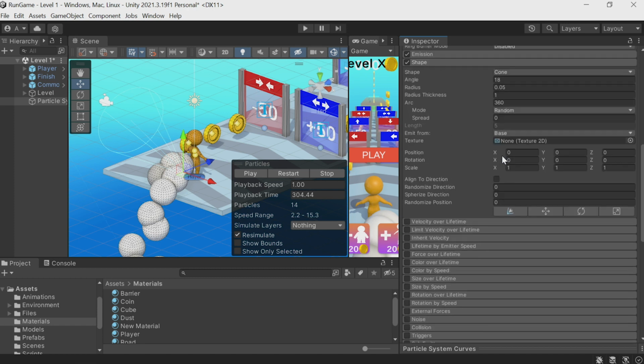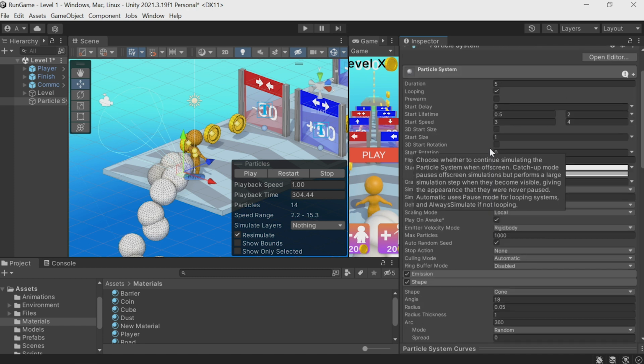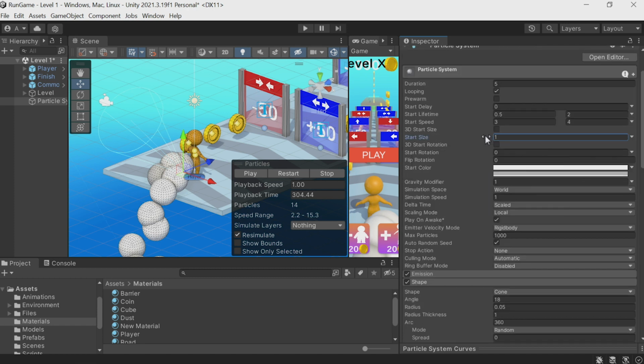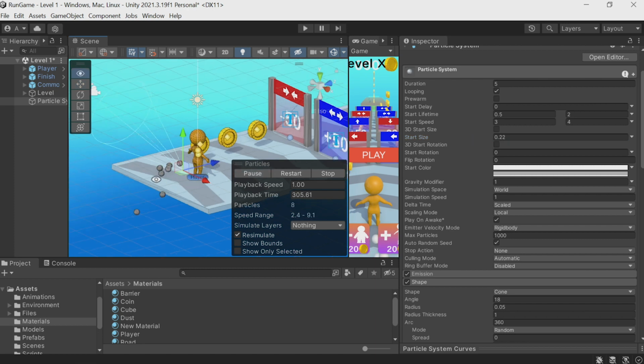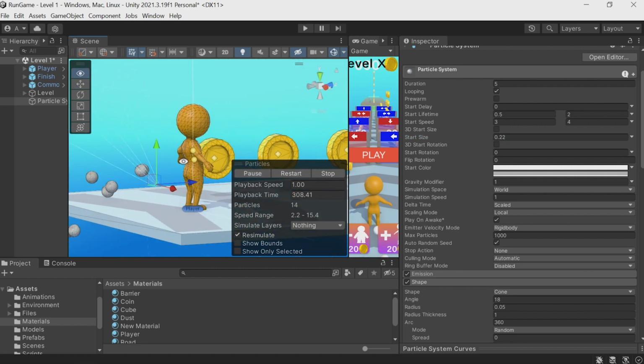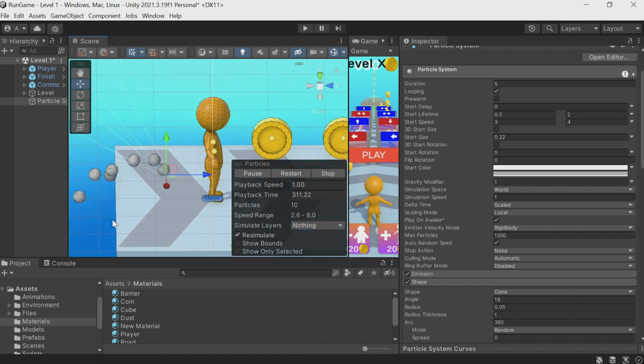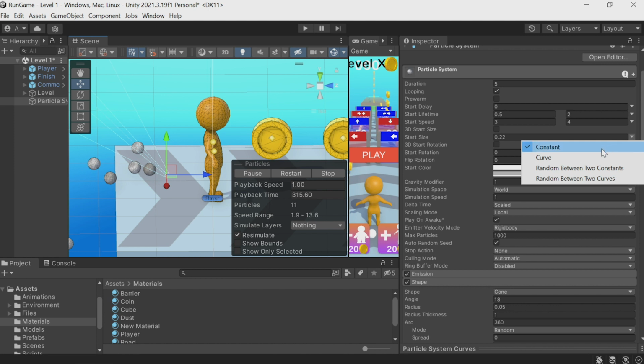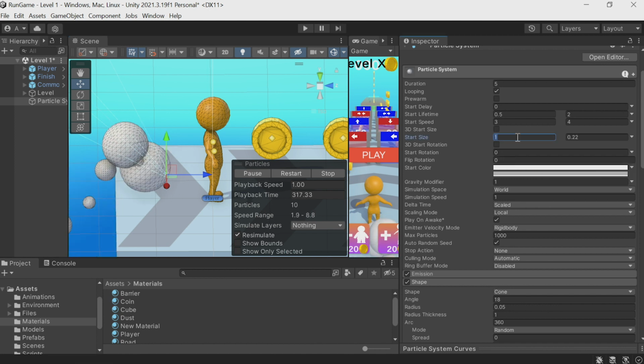They're huge now, they must be much smaller, so I'll reduce the start size parameter. Again, you can adjust it to make them different. Make the start size random as well. Let's say from 0.2 to 0.3. No, from 0.15. You can experiment with different values and get some interesting results.